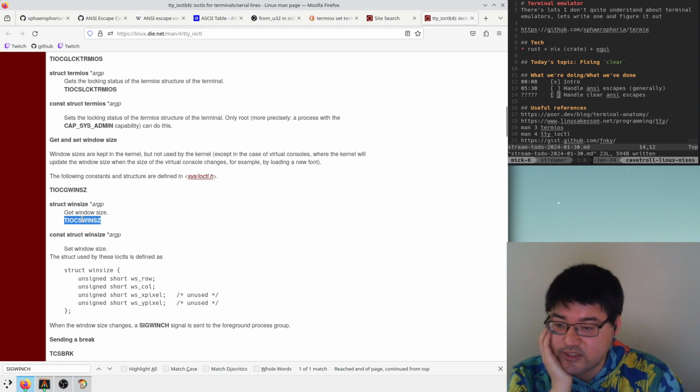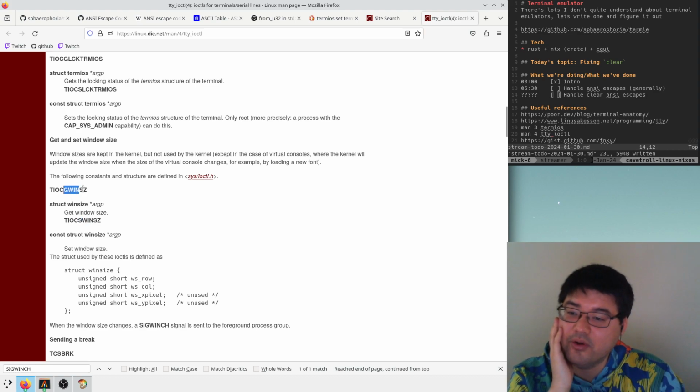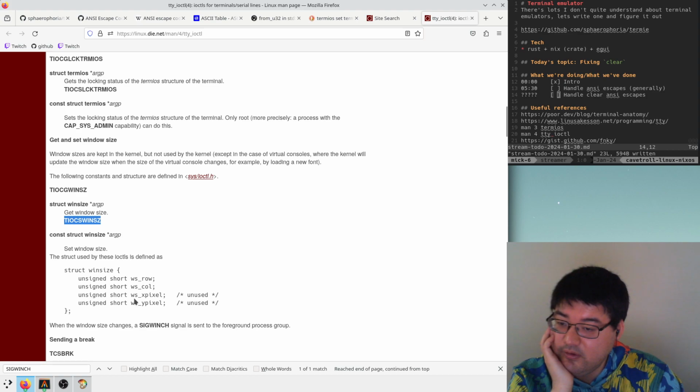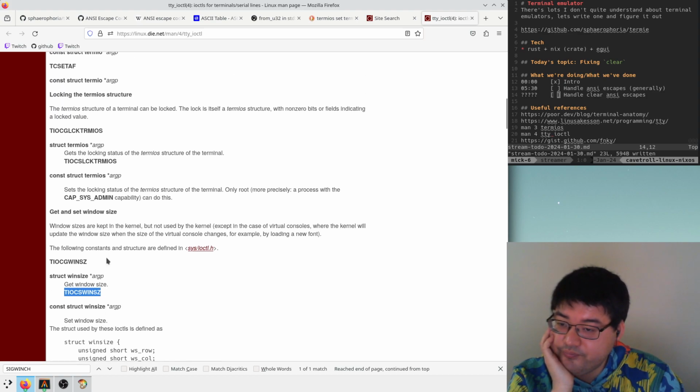Terminal ioctl set window size. No, because this is called get window size. I wonder what this stands for. Terminal ioctl, struct winsize. Oh, I don't know. I'm just high. This is get window size and set window size, and it's just like the header is messed up here. Okay.